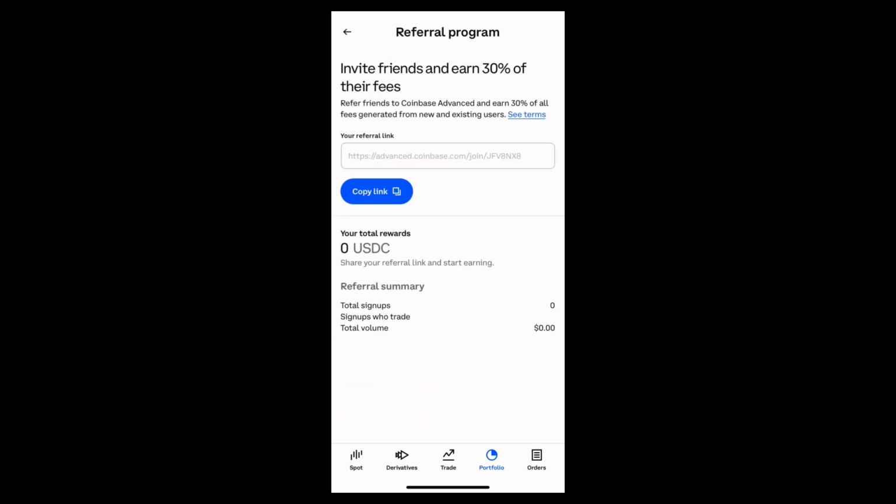Then you can simply copy the link and you can send it to a friend. And after sending it to the friend, they will open the app using your link and you can simply get the reward. And that's it. This is how you can get reward on the Coinbase app.